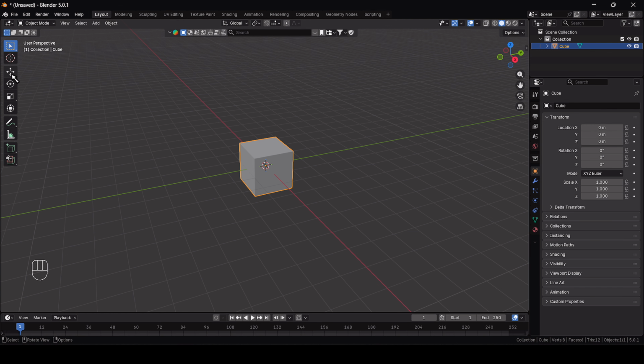On the left side of your 3D viewport, you'll find several tools. For this tutorial, we use the Move tool. When you select the Move tool, 3 arrows appear. These arrows represent the 3 axes: red for x-axis, green for y-axis, and blue for the z-axis.